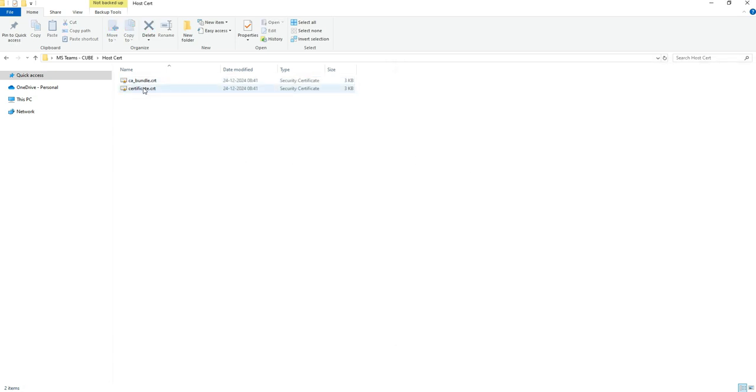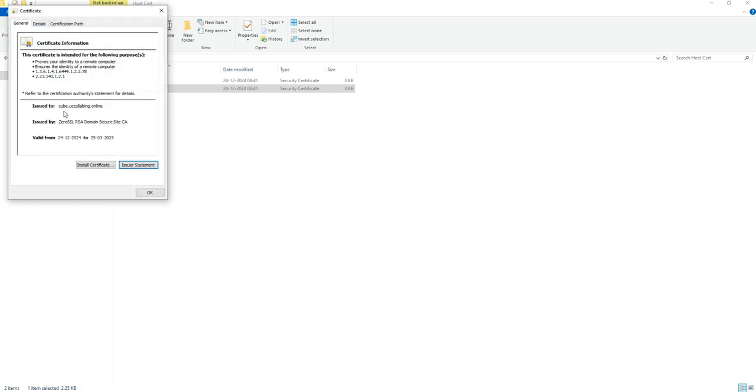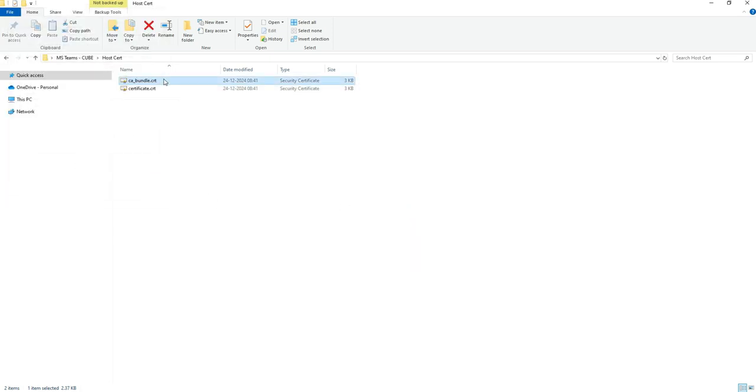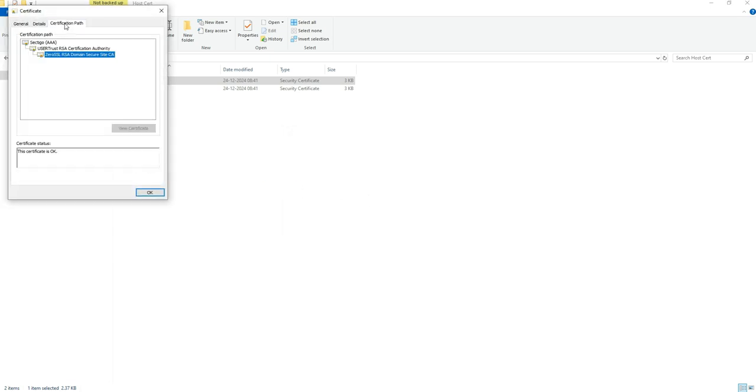So once I do this, right? This is your CA bundle and this is your certificate. This is basically your host certificate. So you should do cube.uccollabing.online, and this is going to be your root certificate. Now, if you look, there are a total of intermediate certificates, and a root certificate is also required.